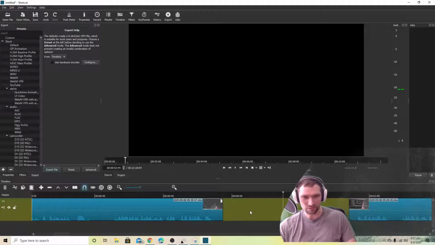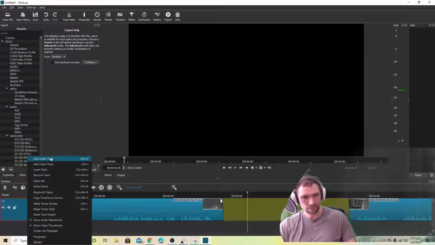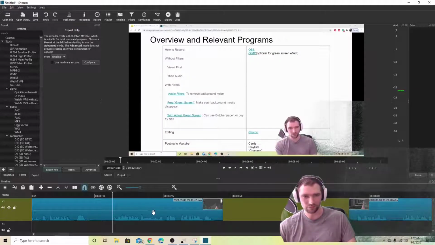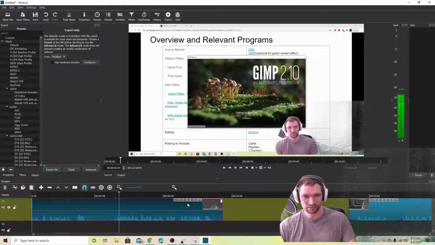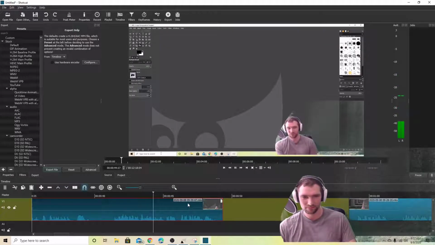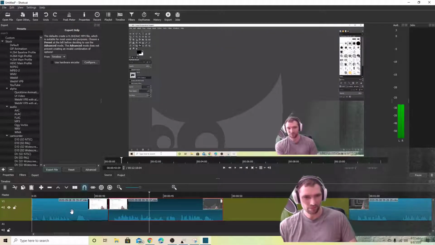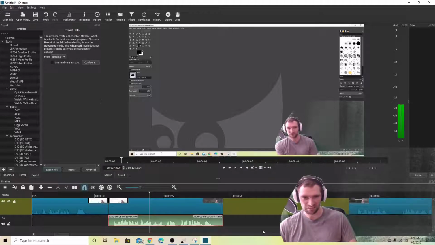I can insert all kinds of stuff in here. You can even insert an image if you wanted. You can also add in different audio tracks. So if you want to have some music playing, or if you want to change something that you said, you could do that. So for example, if I didn't like what I said, I can split that from the other thing, and then I can detach the audio and just get rid of that audio.